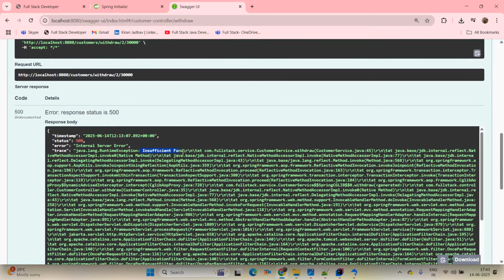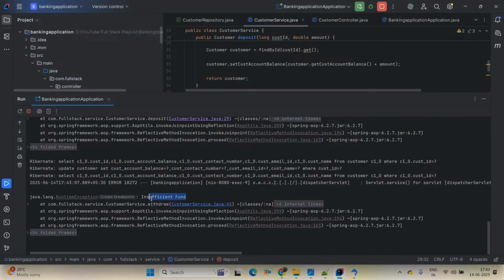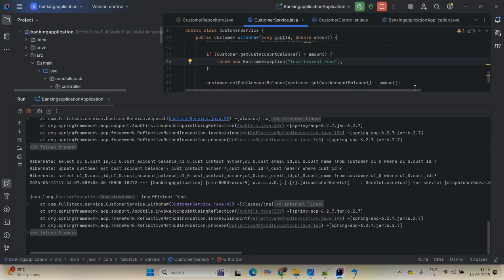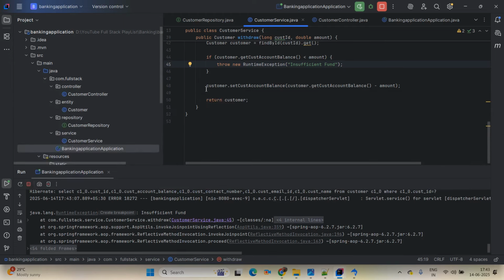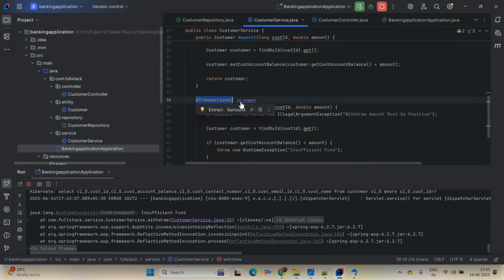This is insufficient fund, and here also this is a runtime exception. If you look at it in Java, see here is insufficient fund. Perfect. Then here, CustomerService.java line number 45 itself goes to roll back the transaction, it never goes to withdraw the amount here, right? Yes. Transactional helps us to roll back the transaction, to reverse the transaction, it does not go to success.